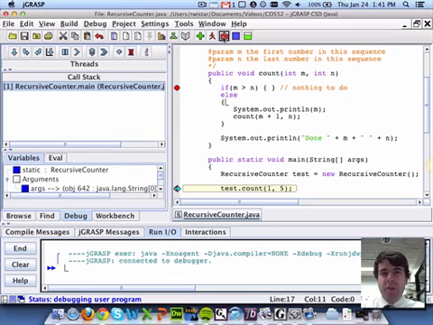Now, we haven't talked about this before, but the call stack is a list of all of the methods that are currently running in your program and waiting to finish. Now, when we first start out, the only method that's waiting to finish is main, but main is going to call count.